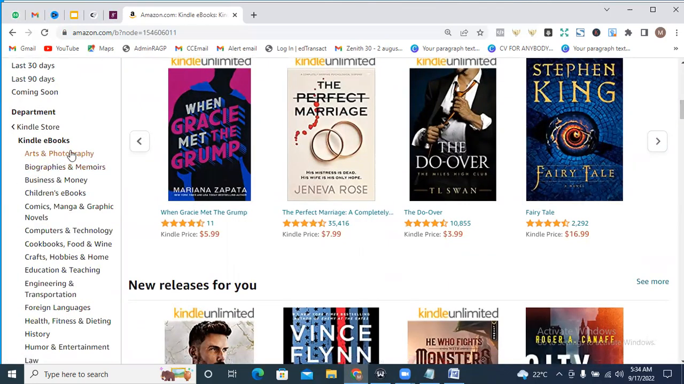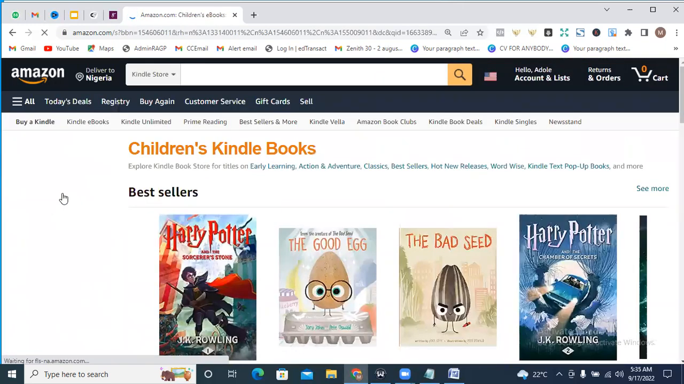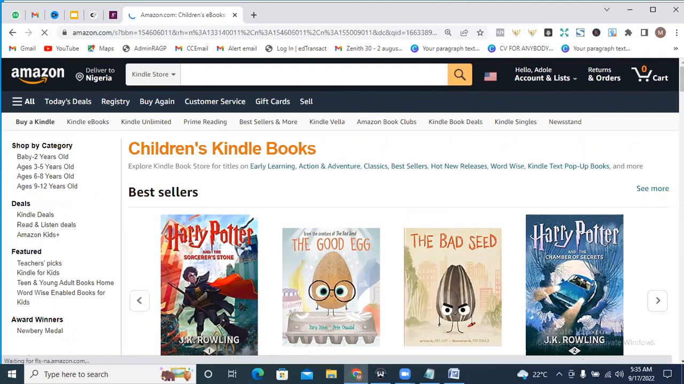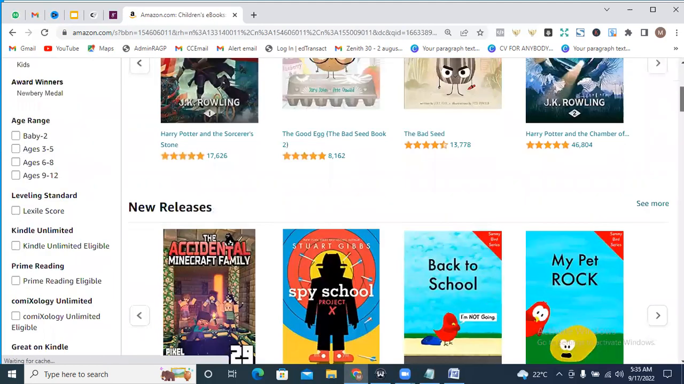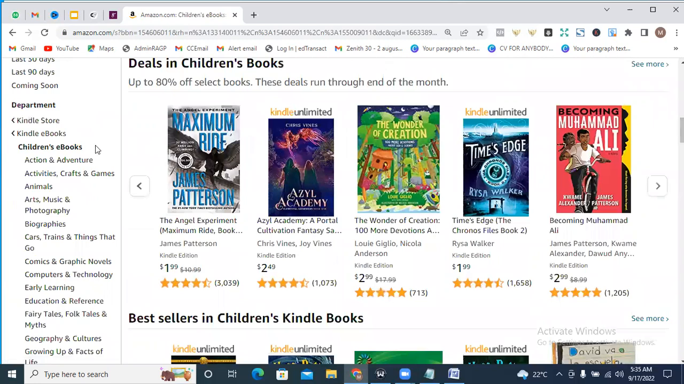So you can see now that it's similar to what we have in paperback. So just look out for what exactly it is that your book is about. All right. So we have Kindle ebooks, art and photography, biographies and memoirs, business and money, children's ebooks. So if I click on this children's ebook, say that I'm looking for a children's category to put my book under, I'll just scroll down. Another children's ebook. We have action and adventure. So it's essentially the same as the other one, but this is for ebooks.